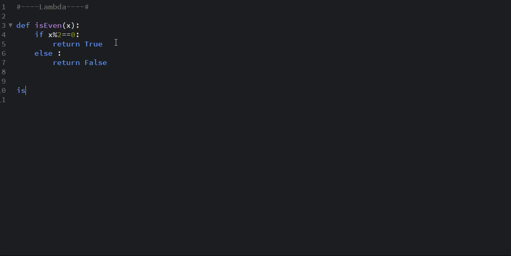we call it is even 2, lambda, it gets an x and it returns if x mod 2 equals to 0. But of course we have an if here. So basically this is a boolean, let's say, value. Depends on this condition, it returns true or false.